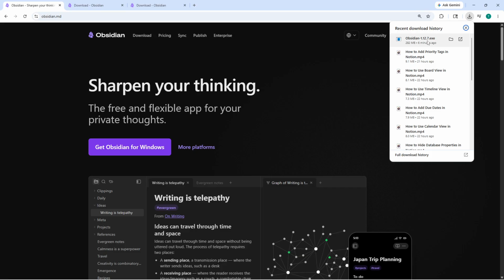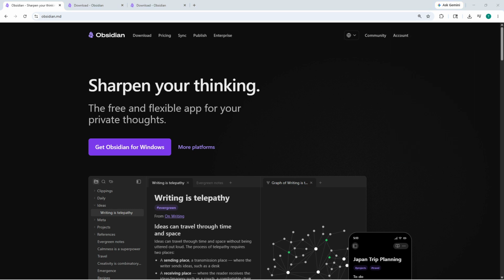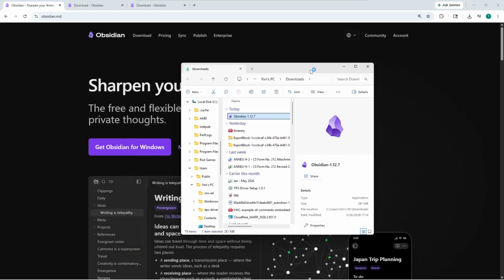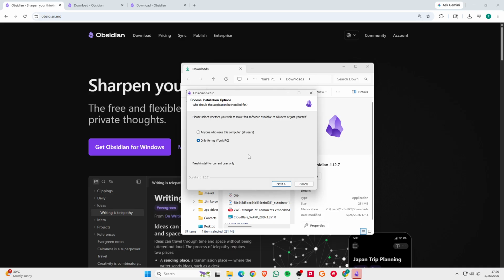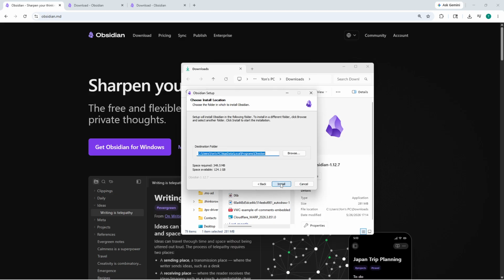When the download finishes, open the installer on your device. On a computer, that usually means going to your Downloads folder and double-clicking the file. If your system asks for permission to run the installer or to make changes, approve it so the setup can proceed. Make sure you're connected to a stable internet source and close any unnecessary apps to help the installation run faster. Follow the on-screen installation prompts to complete the setup.